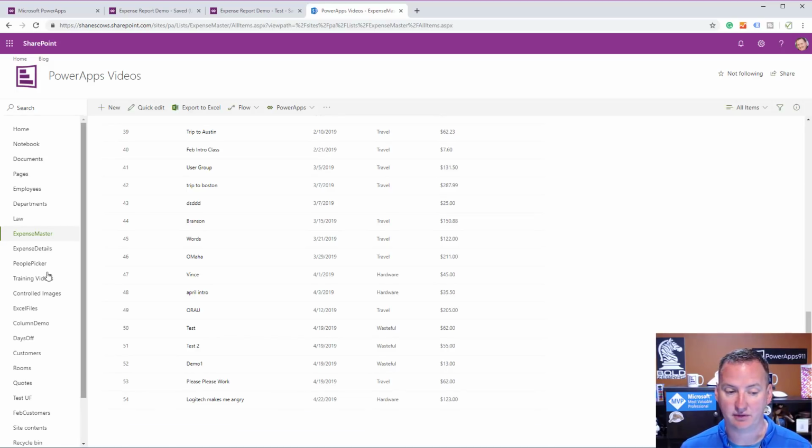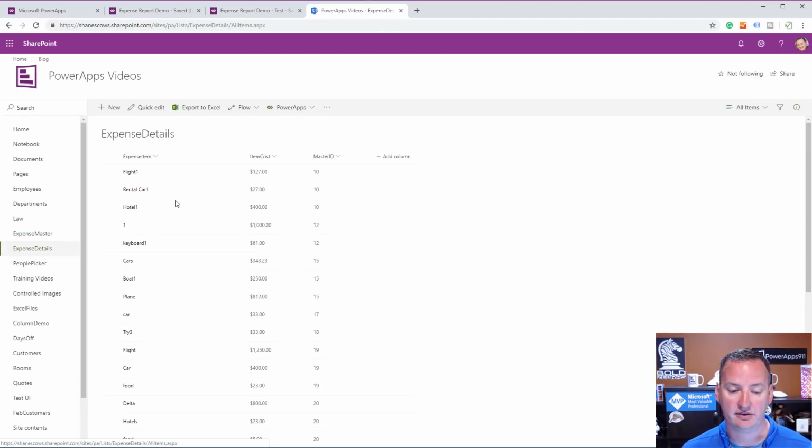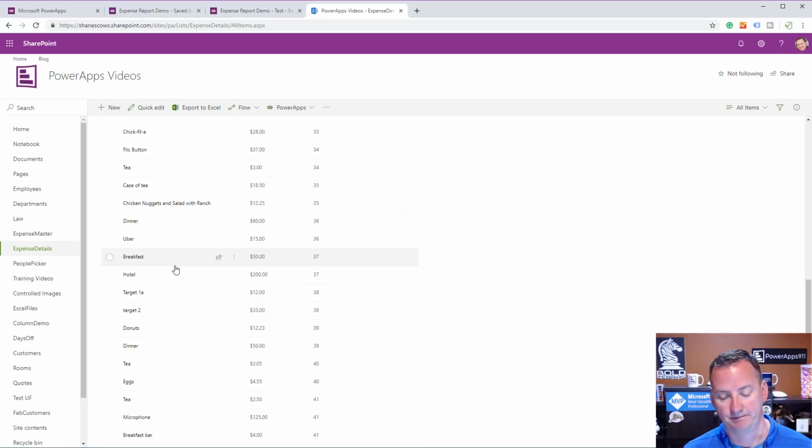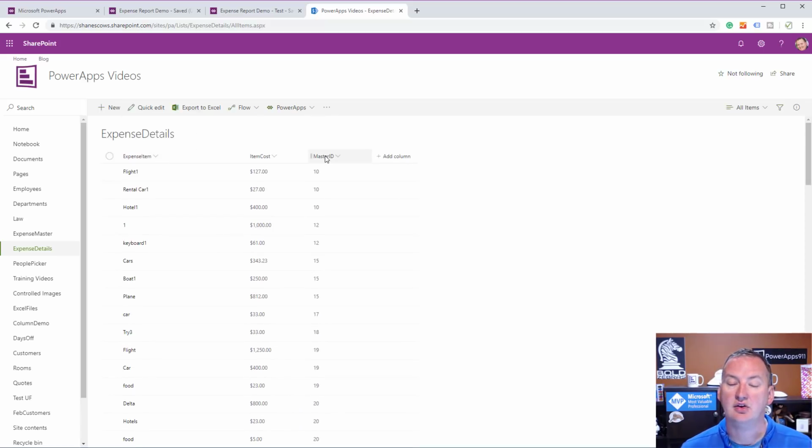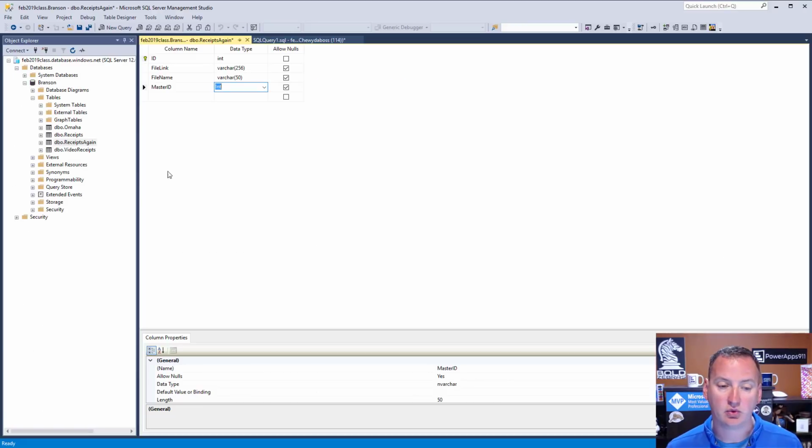So I grabbed that 54. If you go to expense details, scroll to the bottom, keep scrolling to the bottom. A new camera, its master ID is 54, right? If I scroll all the way back to the top, because they have not locked the headers yet, you can see that I called that column master ID. That's the glue that holds the parent-child relationship together. So when I go to SQL, I want to use that same column name, so I know that's the glue column, right?